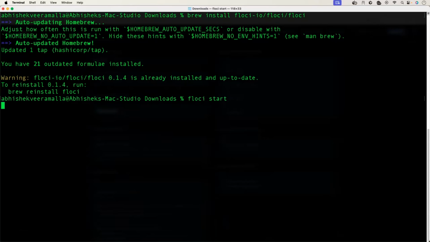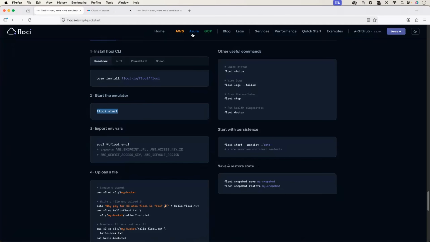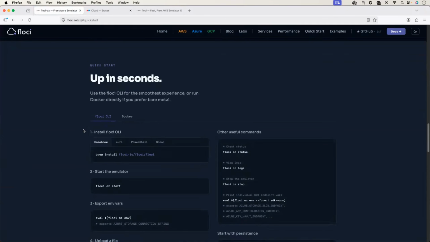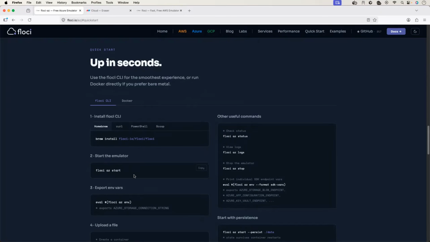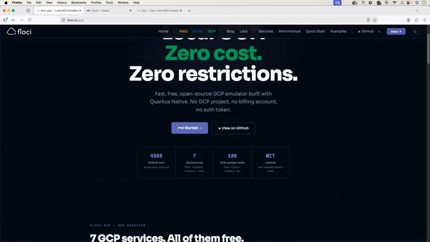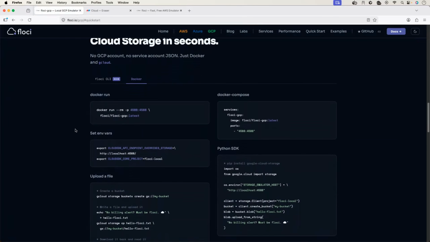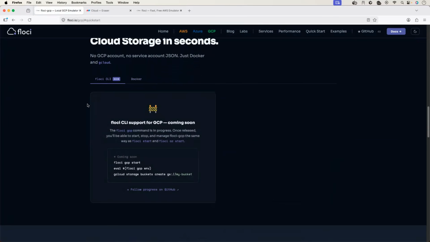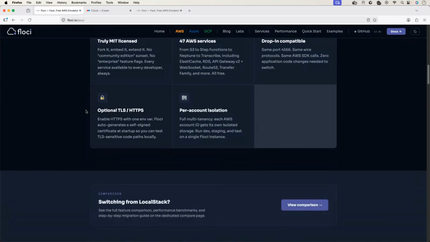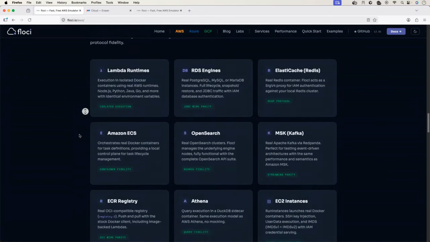Perfect. If you want to run Azure, then instead of running Floci start, you just have to do Floci AZ start. Or if you want to do GCP, just go to the get started. Instead of Floci start, just run in the CLI Floci GCP start. Cool. We'll go back to AWS. I'll show you by creating an S3 bucket first.